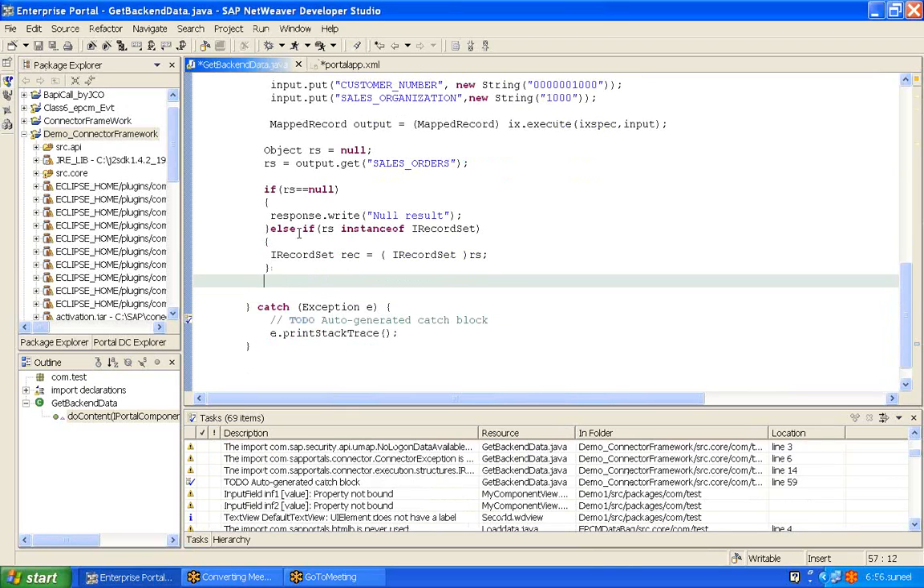So this RS is instance of ID card set, then ID card set we need to typecast to. Now this REC object we need to iterate, and we got the actual data in this REC. So let's iterate this, then let's print in the table.